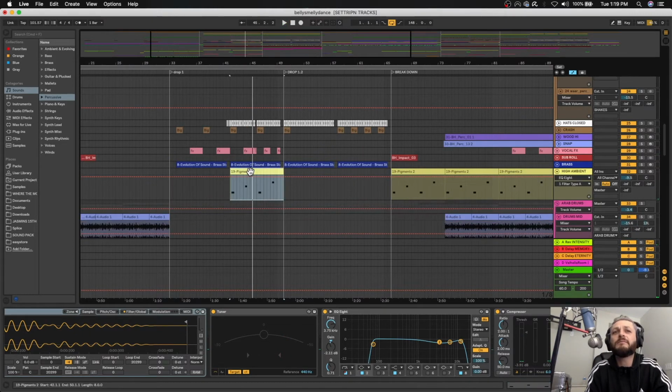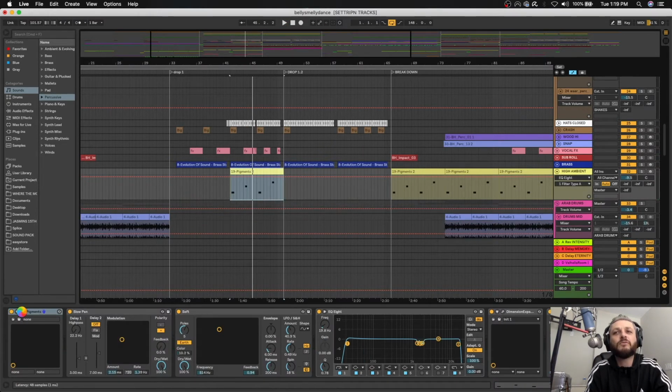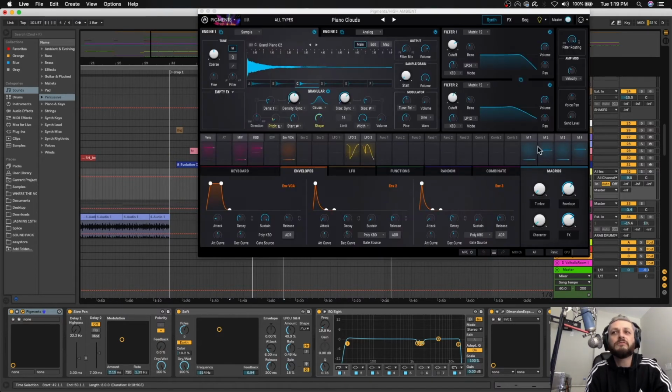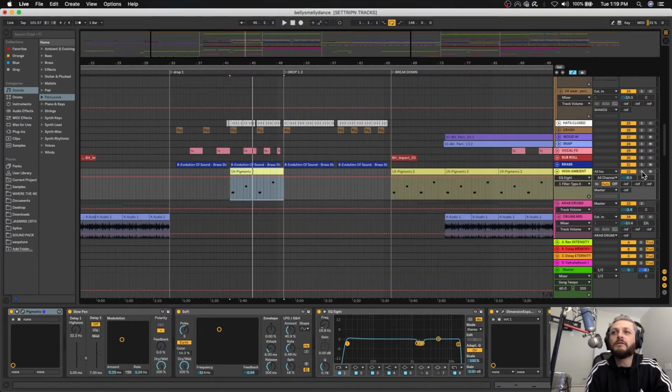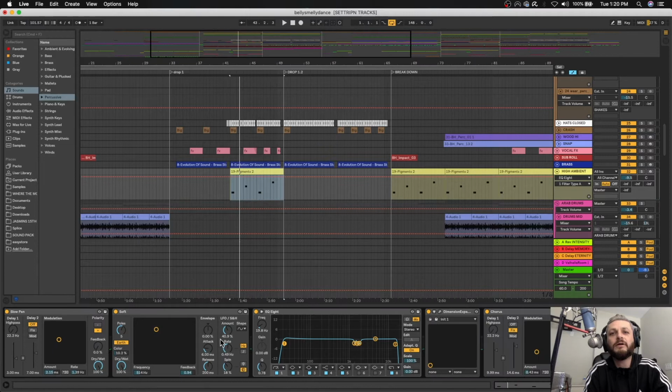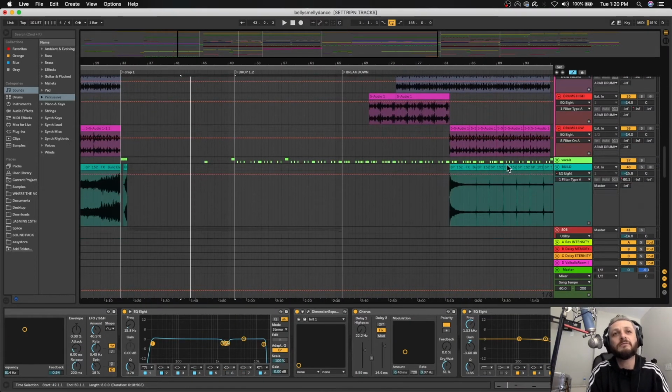And then I have this pigment come in. Basically, it's just a really high frequency that kind of fills in that little crazy ambient sound. Then we have that running through a few things, as you can see at the bottom. And then that makes the sound sit where it sits.